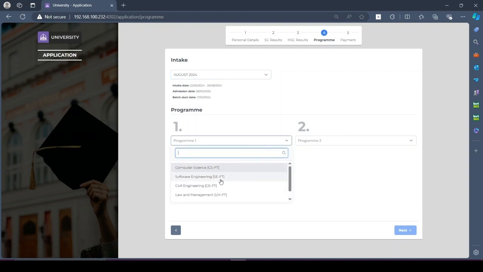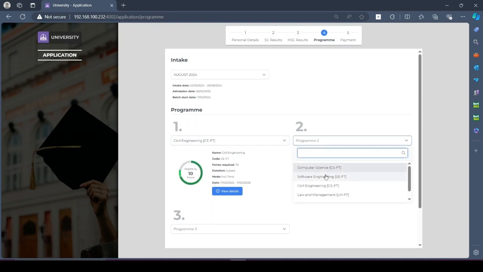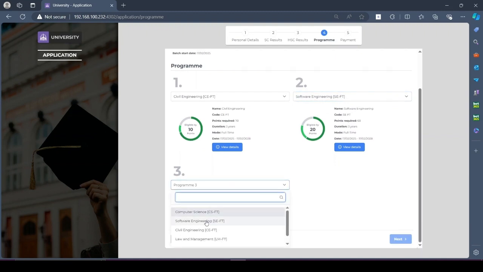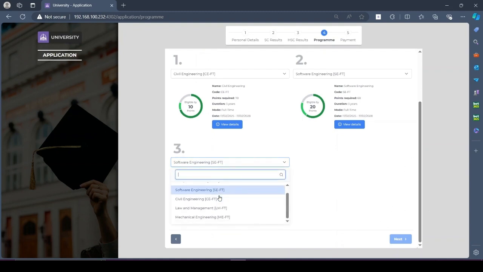For instance, if we want to do civil engineering, which is our first priority, and software our second priority, and again if we select software, we can see that we cannot proceed to the next step. We have to select a different program.